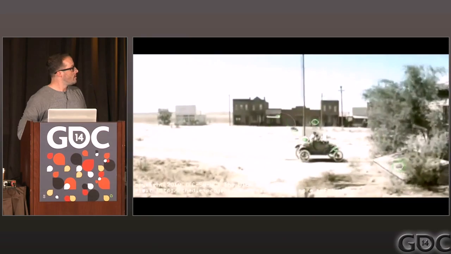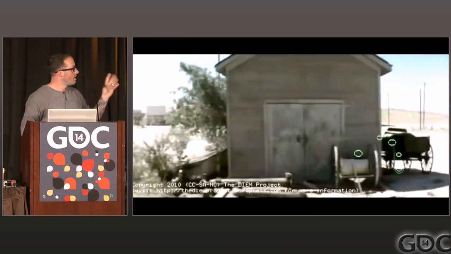I'll let this finish out. But you can see as it goes behind the building, now they're looking around, looking around.